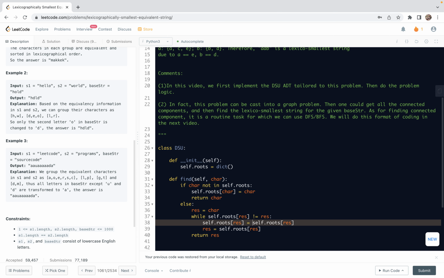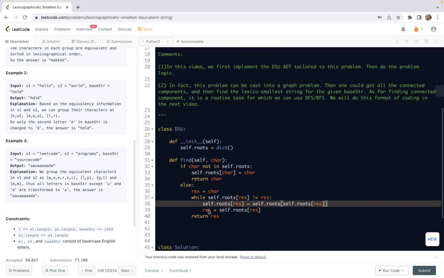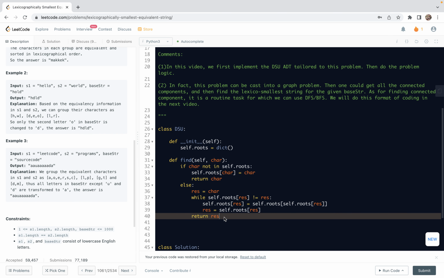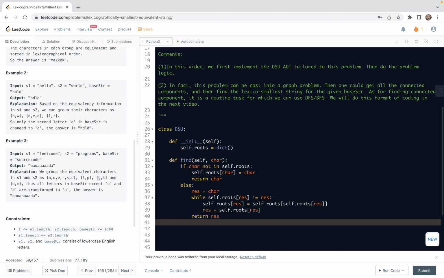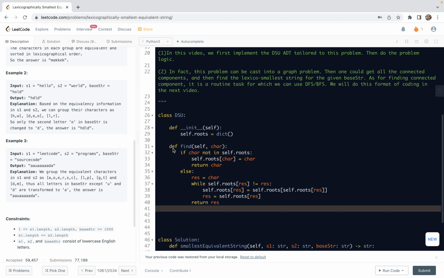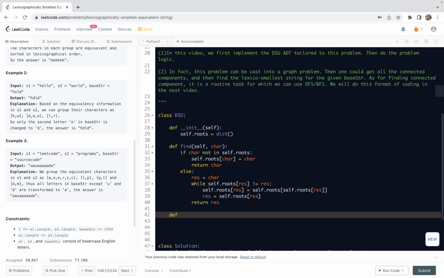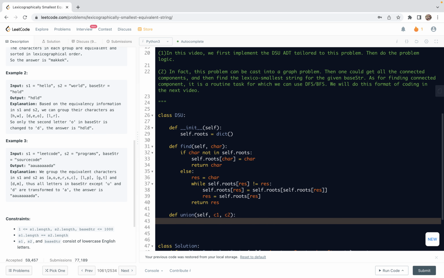Here we are going to use path compression to accelerate the procedure. Basically we apply the self.roots operation on both sides. This is not absolutely necessary for this problem, but we add it just for general knowledge or for acceleration. Then we return the result. So this is the implementation for the find method.